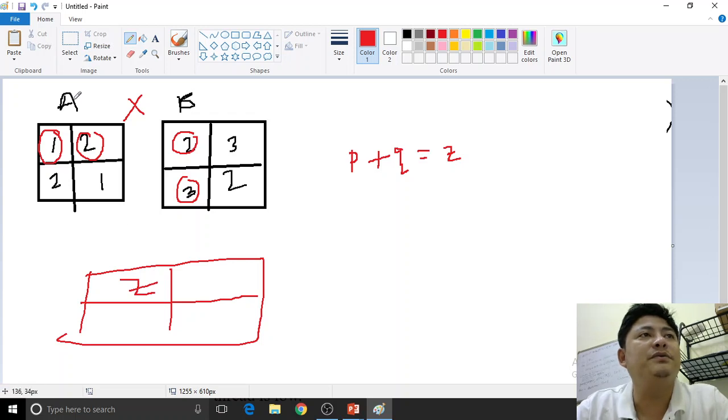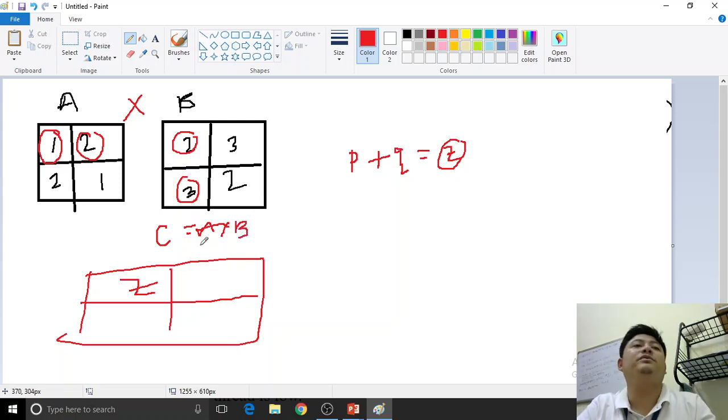I repeat, suppose there are two matrices A and B, with 1 2 2 1 and 2 3 3 2 respectively, and you have to perform the A into B matrix multiplication. Matrix multiplication means you perform row elements into column elements of the other array. So 1 into 2, say the answer is P, plus 2 into 3, say the answer is Q. You add P and Q, suppose the answer is Z, so Z will be placed in this cell. So this is the resultant, C equals A into B. This is the way you need to perform it.